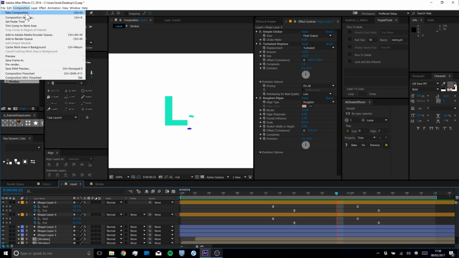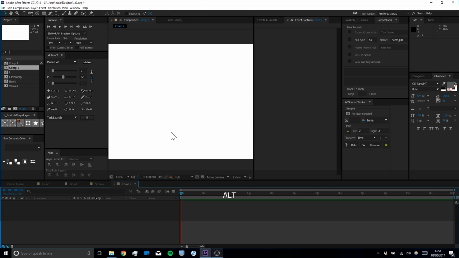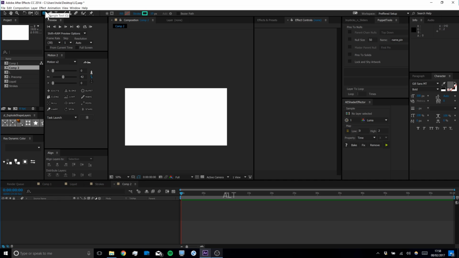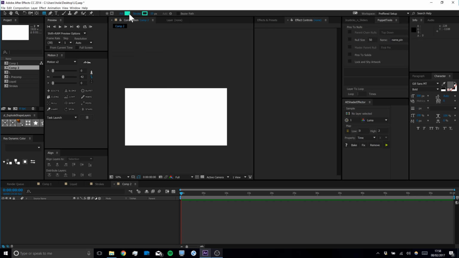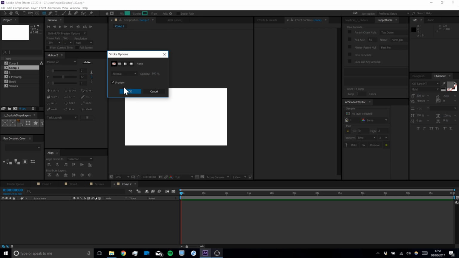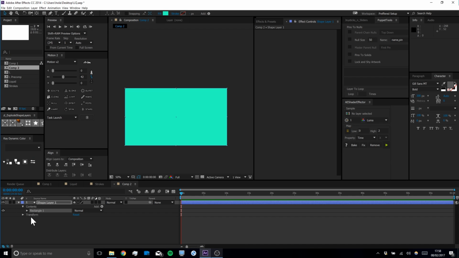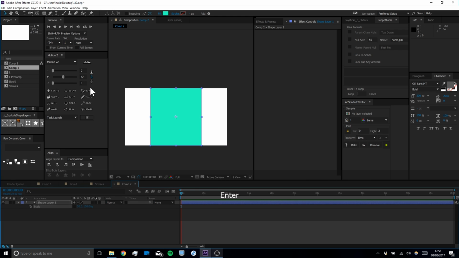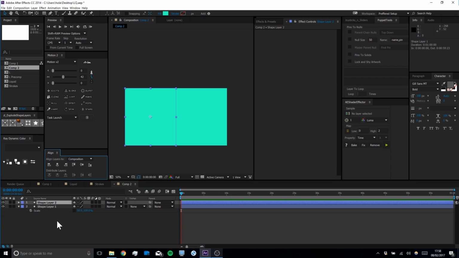So if I make a new composition quickly, I'm going to just show you a really quick example now. But you could make a rectangle which would be filled solid with no strokes. Make it the size of your comp. On the scale, we'll make it 50% and align it to the edge. We could duplicate this, put it to the other edge.